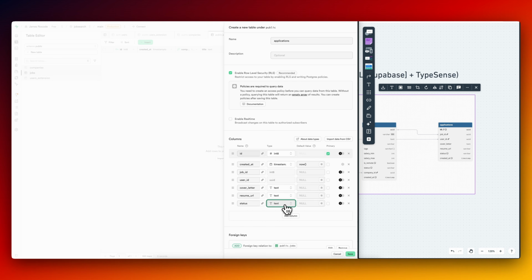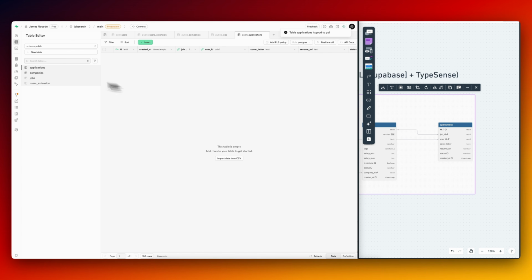Status is also text. Okay. All right. There we have it. So we have 4 tables along with the built-in users table that will form the schema for the data for this app.